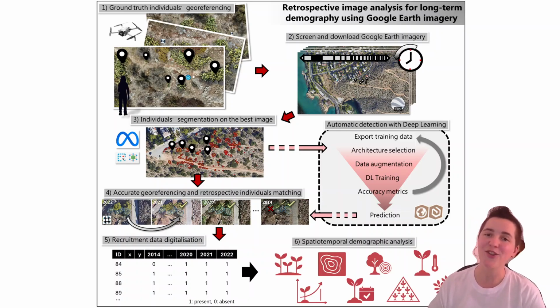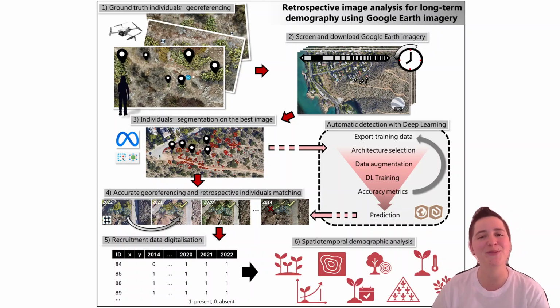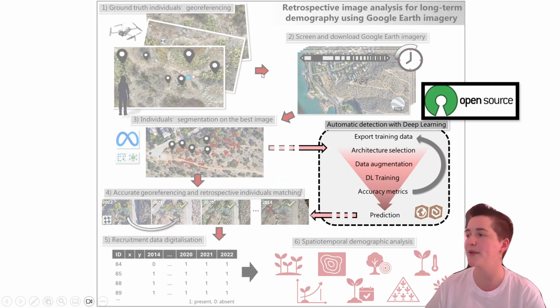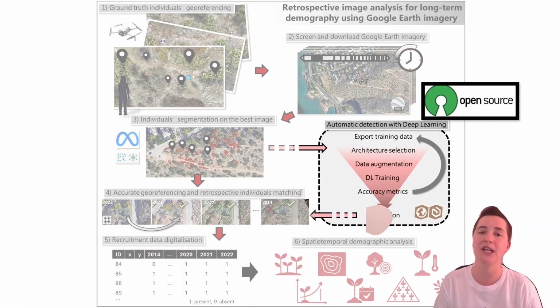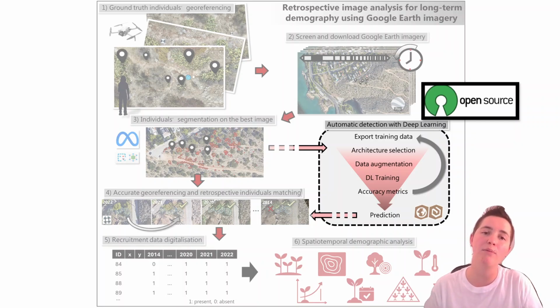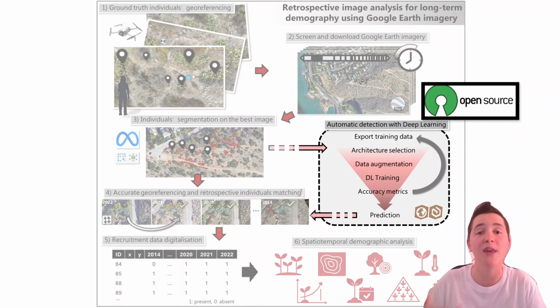Hello and welcome back to this series of videos on how to perform retrospective image analysis for long-term demography using Google Earth imagery. In this case, we're going to focus again on how to do the automatic detection using deep learning, but this time we're going to use open source software to do this process. So instead of using QGIS Pro, which is a software that has a very expensive license, I'm going to show you an alternative way to do this with different software.